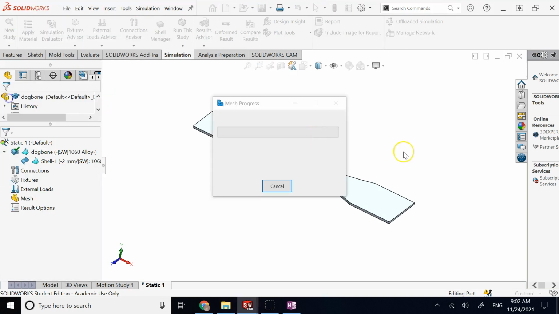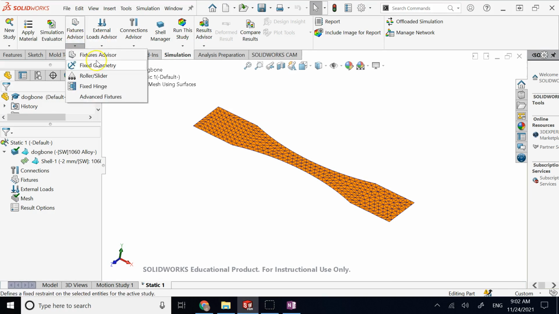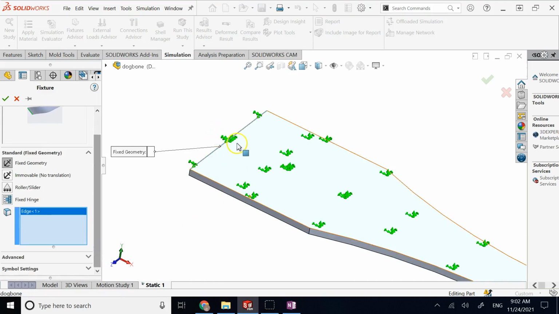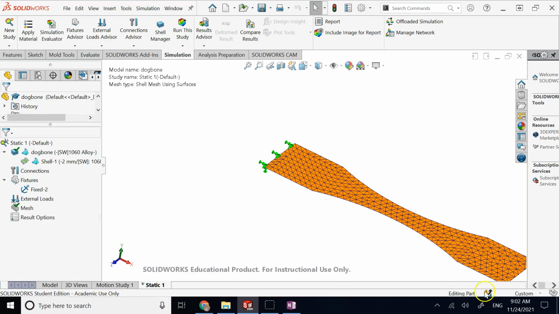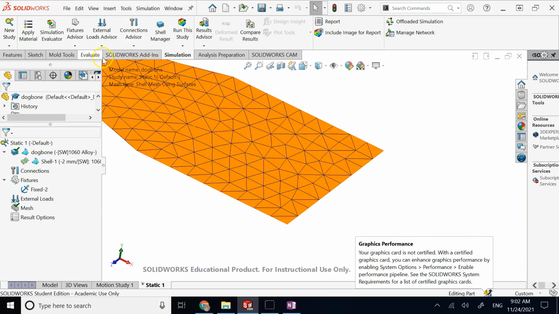We have done this in one of my previous videos. So this is my mesh. Now I'm going to apply some fixed geometry on this edge here, right? If you remember, since the shell only has edge, not the surface, you are going to apply it over there. And then what I need is to apply some load here on this other side.